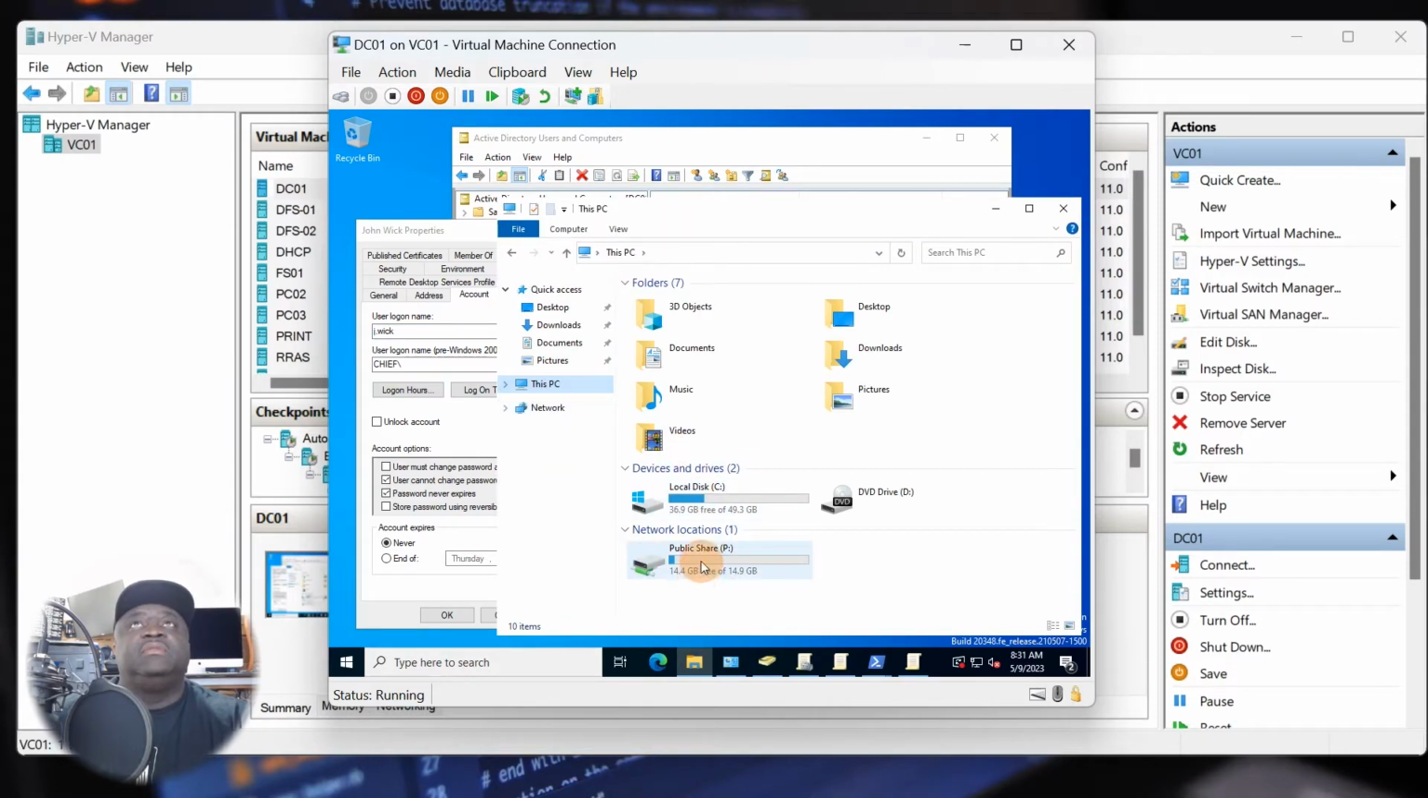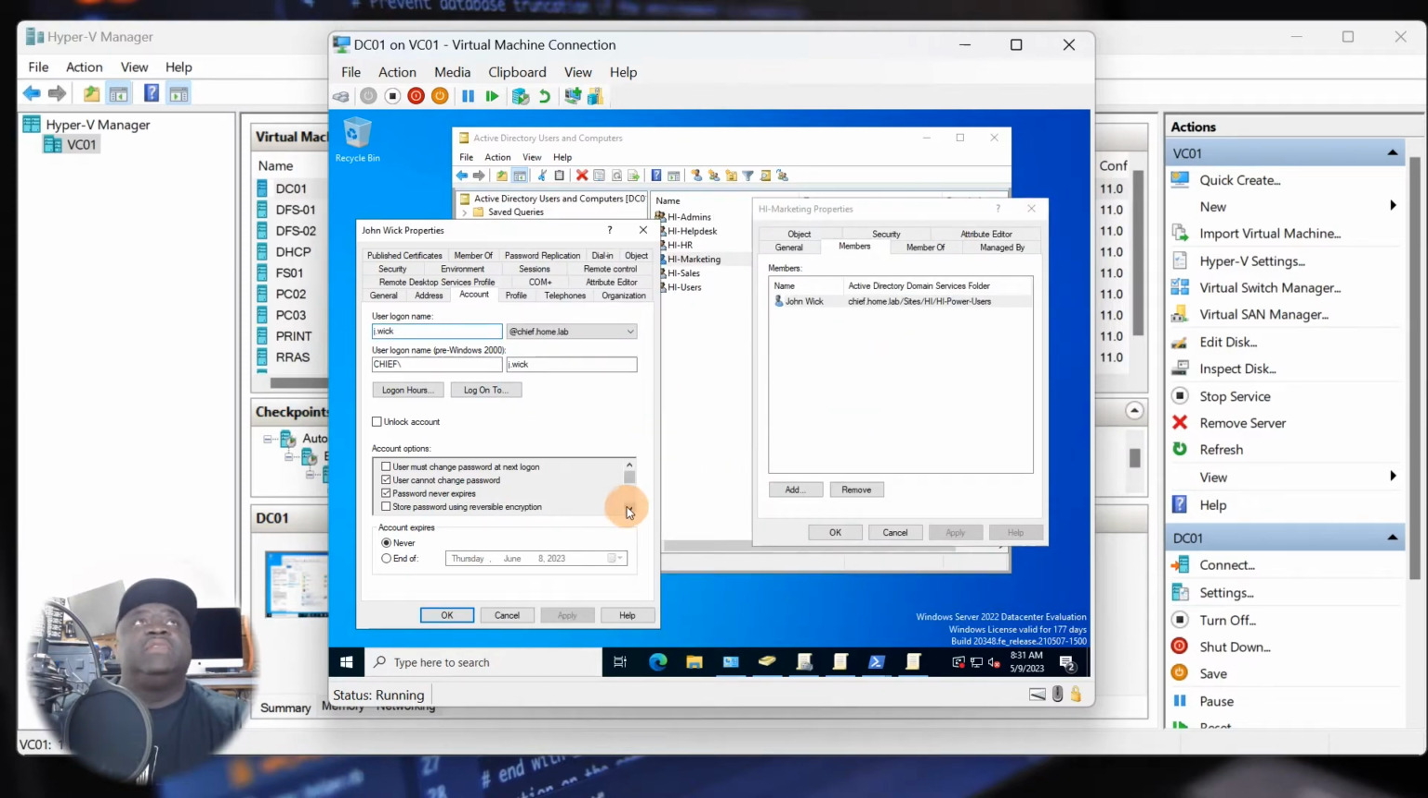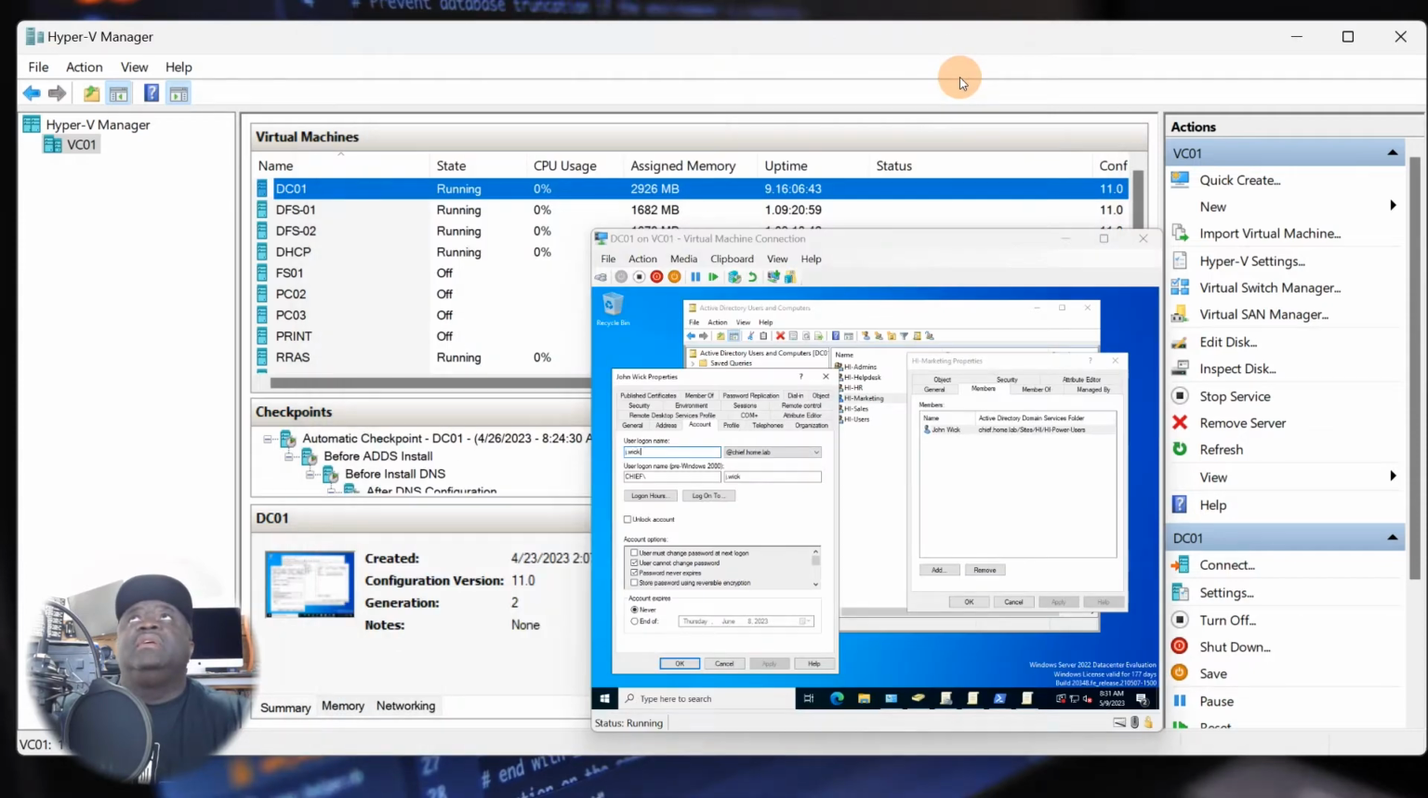We have access to the public share. This was from our DFS when we set up all that stuff. All right, so we know we have users connected to groups, right? And remember, like I always said, you always apply things to groups, not users. All right, so now we need to make sure we have a share folder access for folder redirection, because there needs to be a share folder where all the stuff can be assigned to.